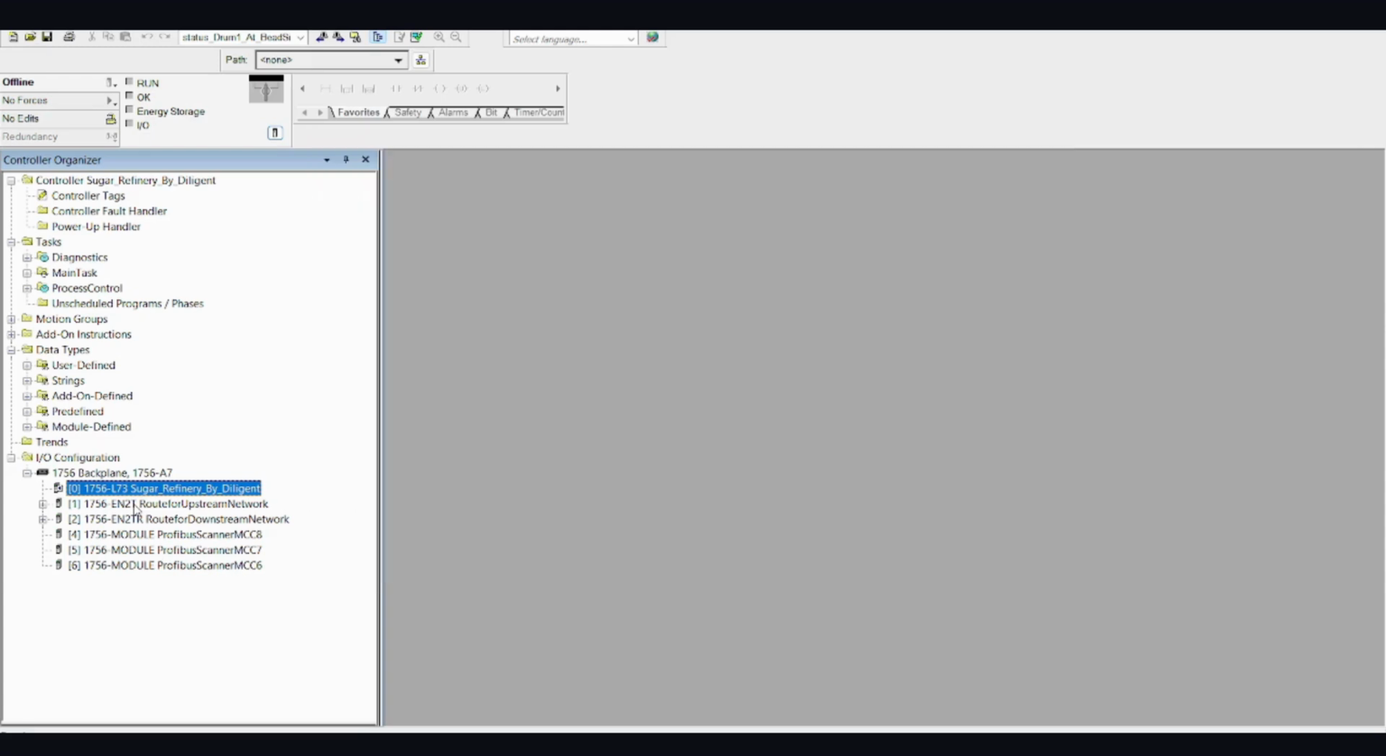Now, let's look at the communication modules installed in the ControlLogix chassis. You'll notice that the controller uses two Ethernet communication modules, each serving a dedicated purpose. The first module is the 1756-EN2T. This module is dedicated to upstream communication, allowing the PLC to exchange data with the SCADA system and other higher-level industrial networks. The second module is the 1756-EN2TR, which is dedicated to communication with the distributed remote I/O system.